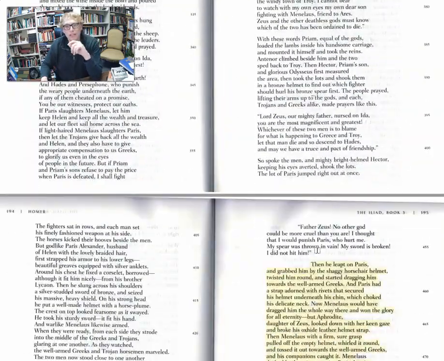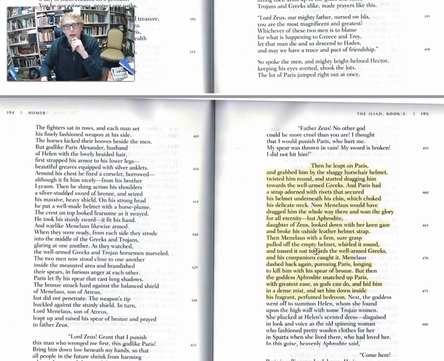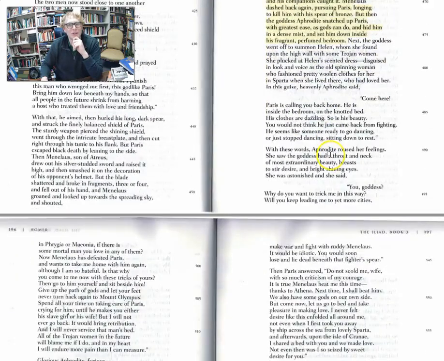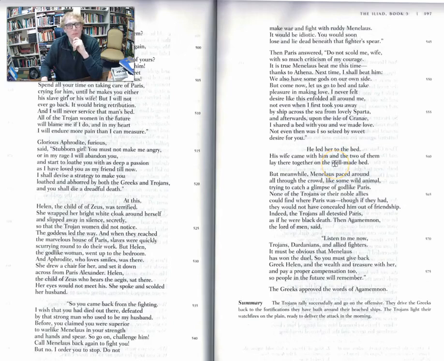All right, let's see. What else did I highlight here? This is the ending of where Menelaus leaps on Paris, wins the battle, but then Aphrodite snatches up Paris with greatest ease, as gods can do, and rescues him. All right, and that brings us to the end of Book 3.